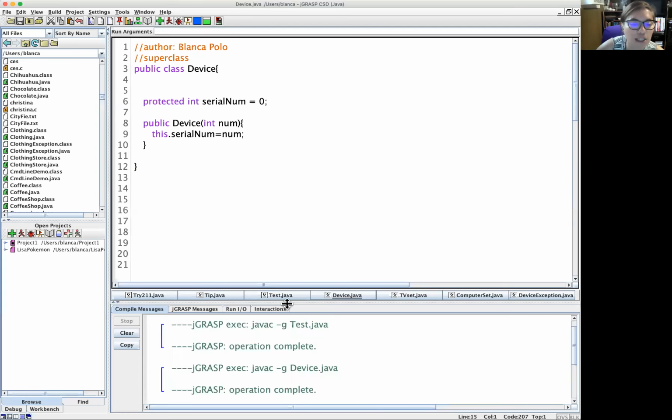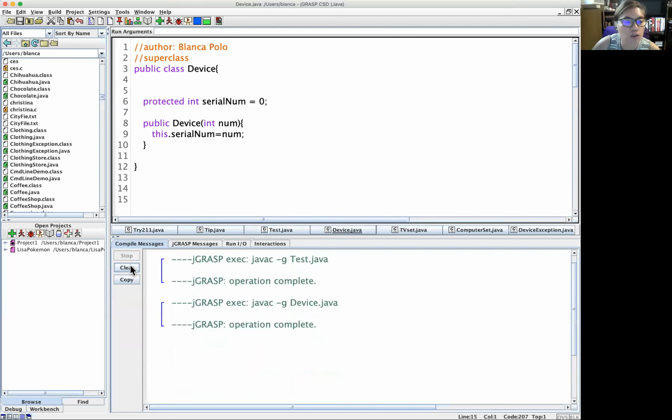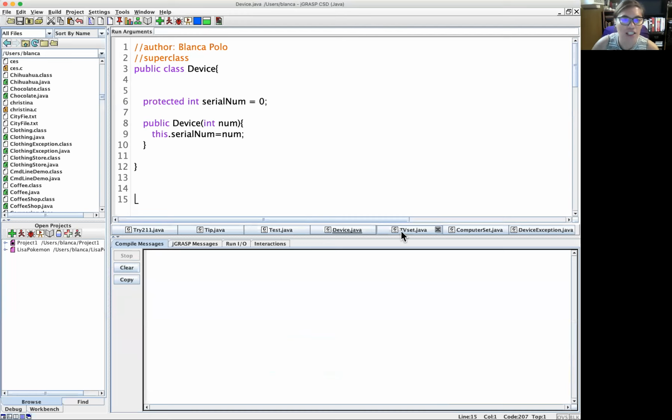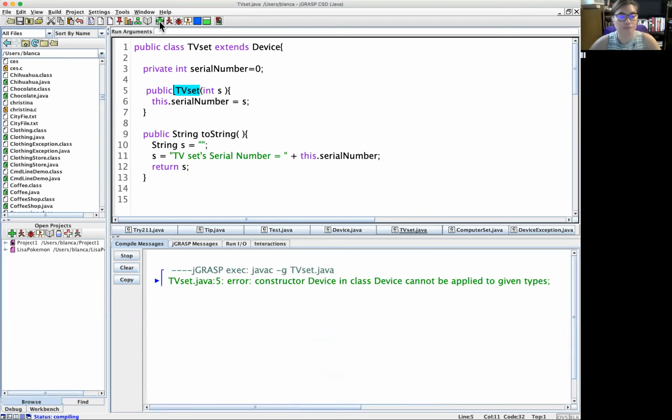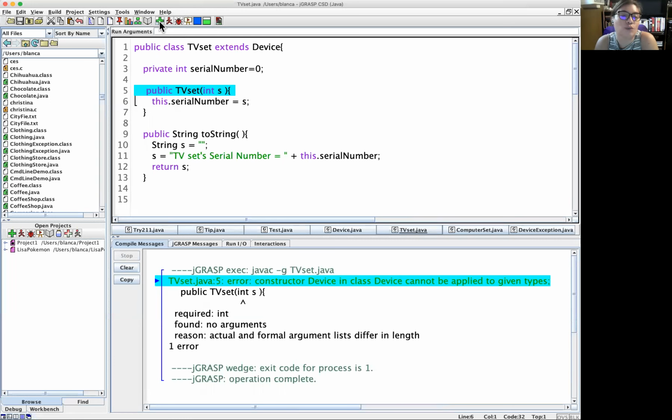Fine. But now I am going to go into one of these guys that actually inherits from device. I'm going to go into the TV set. Notice that I have a constructor in here, but it's a TV set constructor. It has a different name from device, right? And I know that if device doesn't have a constructor, I can have a constructor in TV set because it compiled and ran. But let's try this one. Uh-oh. So what happens in here?